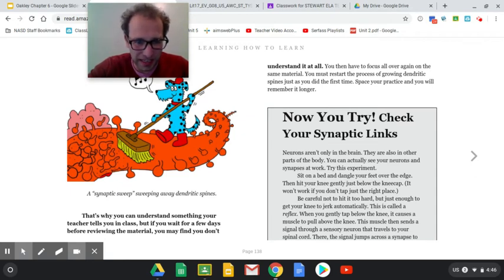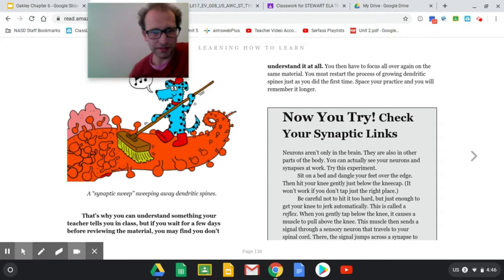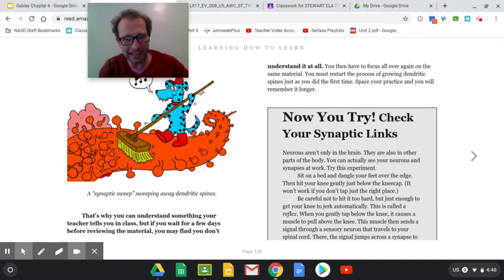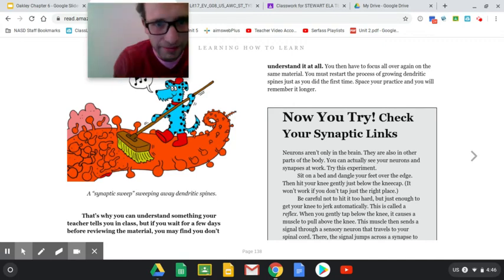That's why you can understand something your teacher tells you in class, but if you wait for a few days before reviewing the material, you may find you don't understand it at all. All right, so one way to check this out is to hit your knee. If you hit it the right way, there it is. You see the table shake, right? That's the knee popping up. That is checking synaptic gaps.